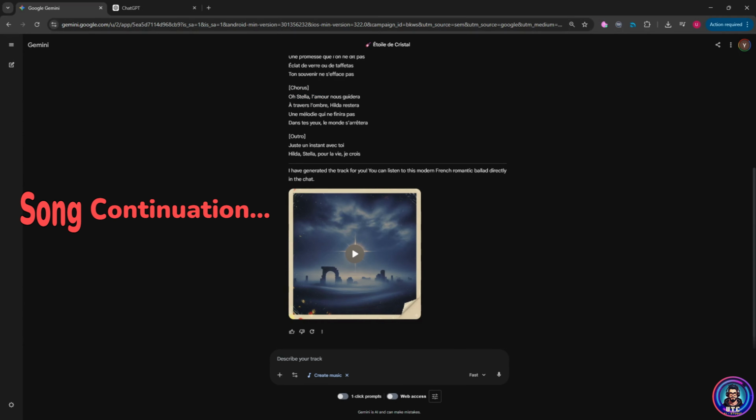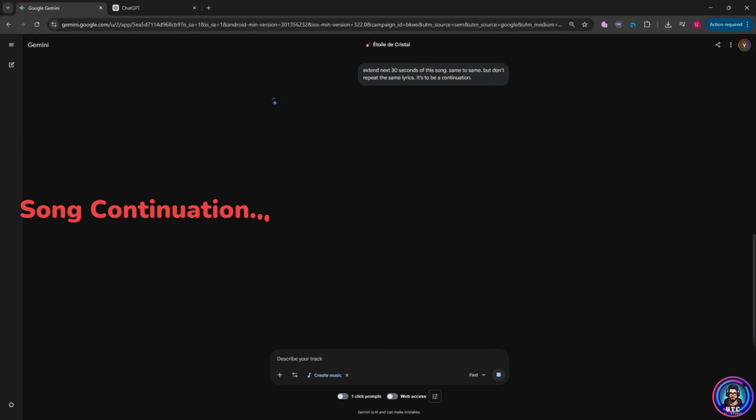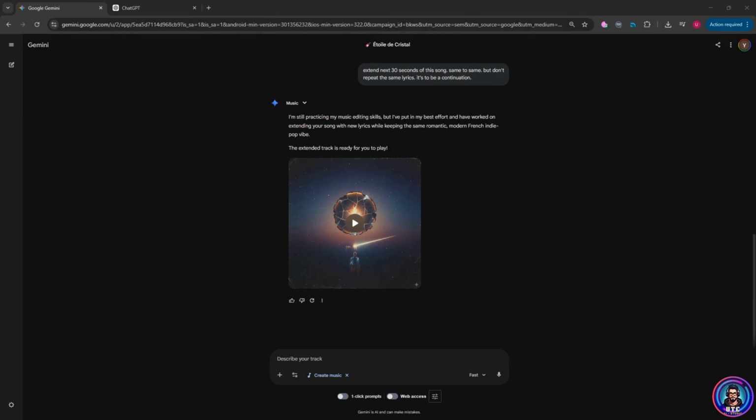If we need next 30 seconds of song, let's copy our second prompt and paste in same chat box and click generate.